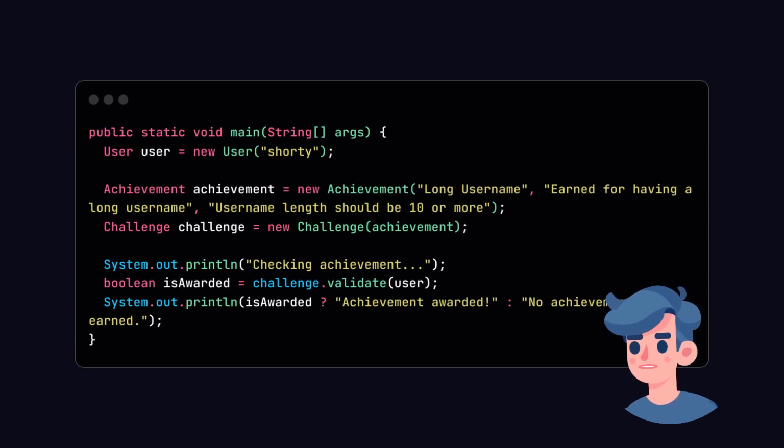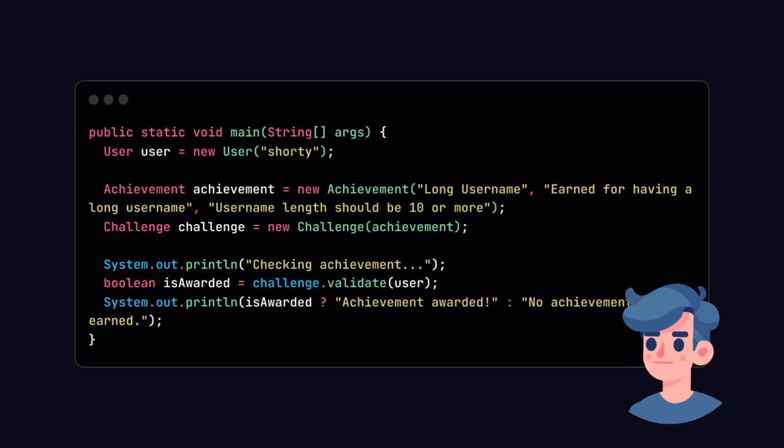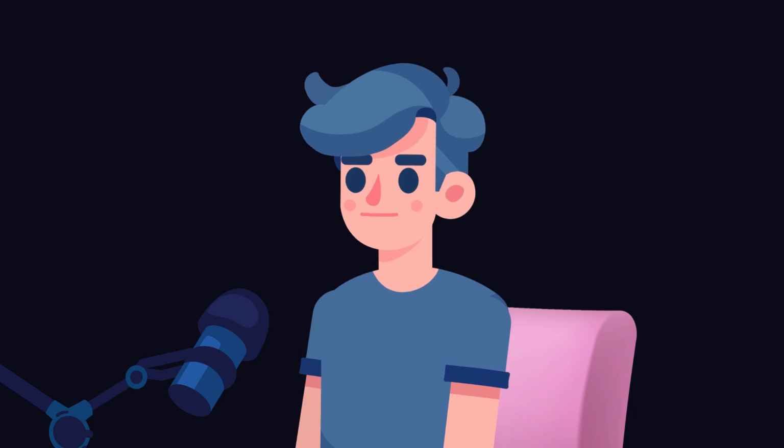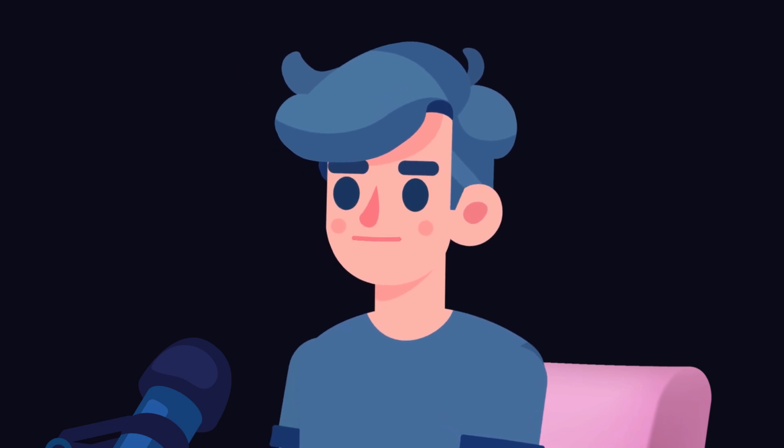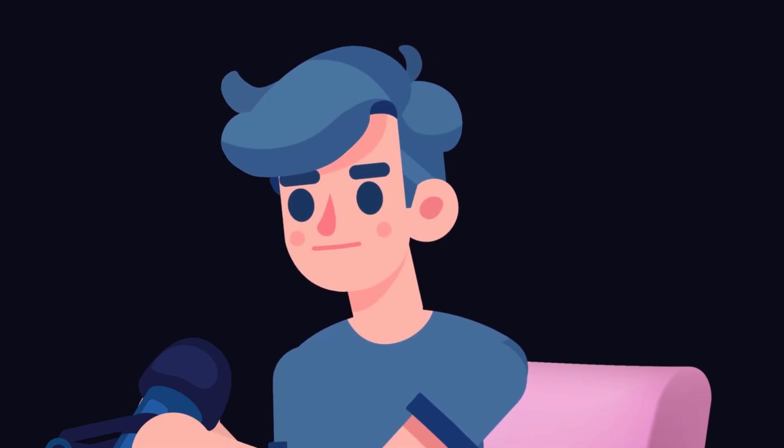Now that we have the basic structure for checking achievements, let's implement a simulation that creates a user and awards achievements based on their behavior in our application. We'll create a simple demonstration in our main method. In this snippet, we create a user with the username Shorty, which does not meet our achievement criteria. When we call the validate method, it should inform us whether the achievement was awarded.